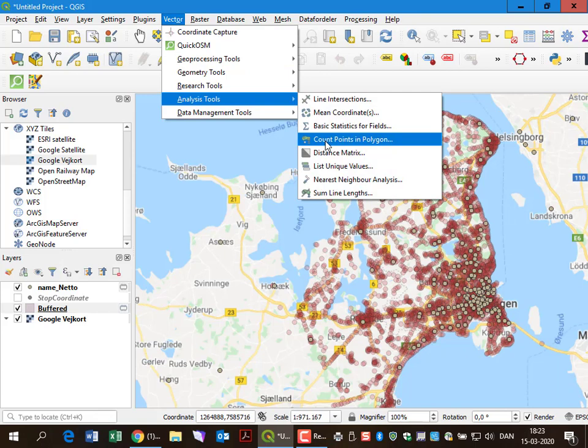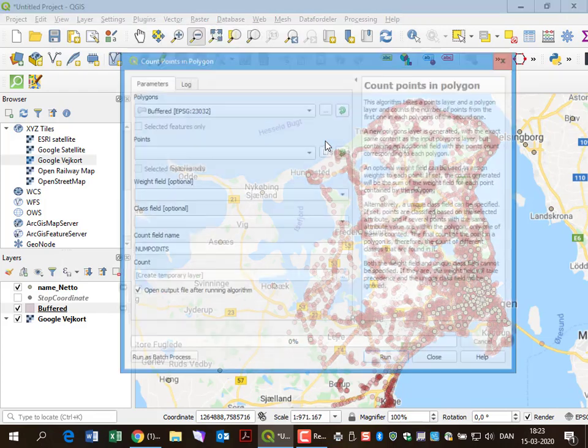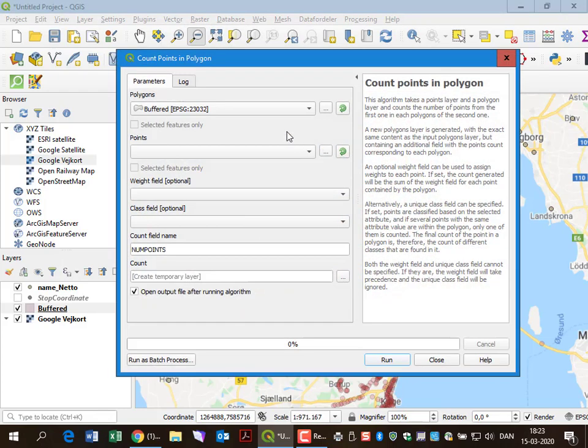A polygon, I'm sure many of you know this, all of those round circles, those buffer circles, those are polygons, but the netto locations are points. They are point data, and the buffers are polygons. They are shapes. So let's go into here, and I want to figure out from the buffers that I created which of them contain a netto point, and I want to count the number of stores.